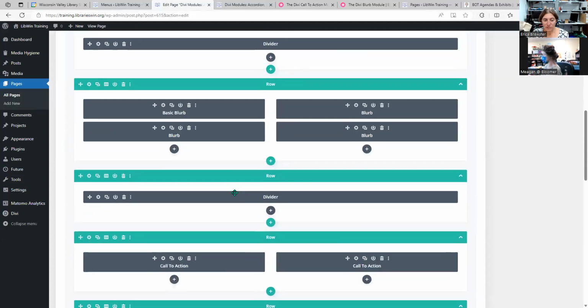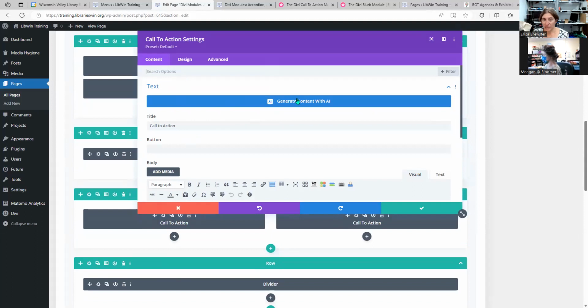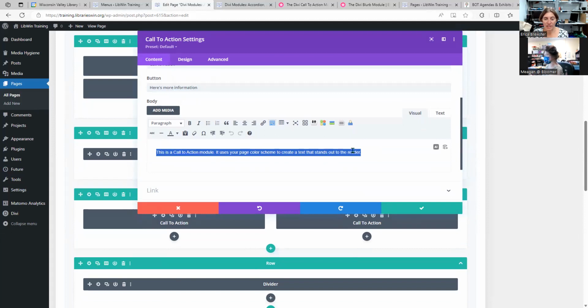If we look at the settings for a call to action, again, it has the generate content with AI, so go to town with that. Call to action here. This one does not have the button, but if we wanted to add a button, you can add the words that you would want. There might be some help here with the AI that I haven't played with yet. This is what falls into the call to action text box right there.